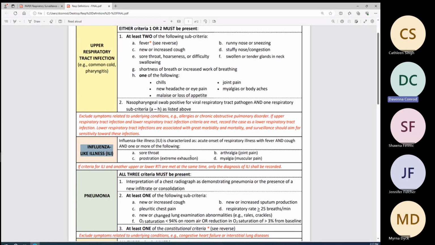So in order to be clear on when you apply this or how you apply it, we've also added some application criteria in red underneath, and it basically says if the criteria for ILI and another upper or lower respiratory tract infection are met at the same time, only the diagnosis of ILI shall be recorded. And you'll notice a little bit of application information similar to that throughout these definitions. It's really because some infections could meet multiple categories. So you really want to know where to put it, because you should only be counting each infection one time.